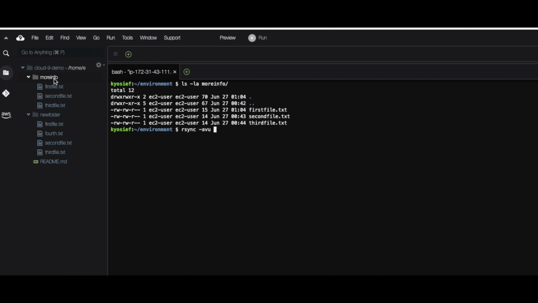Plus, like I mentioned, you may consider adding delete if you think the source is the full source of truth, where you don't want anything new staying or remaining in this destination folder that is no more in the source folders. Okay, so then that's where you're going to do the destination. Say MoreInfo, all the contents of MoreInfo to the new folders. You don't have to do slash.